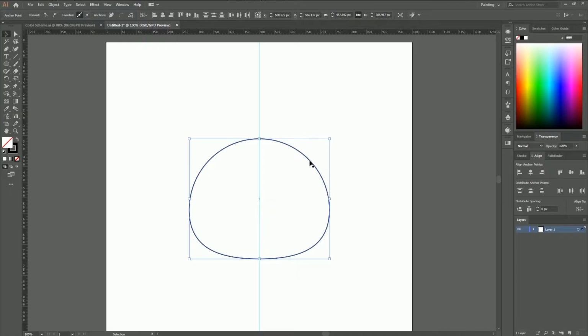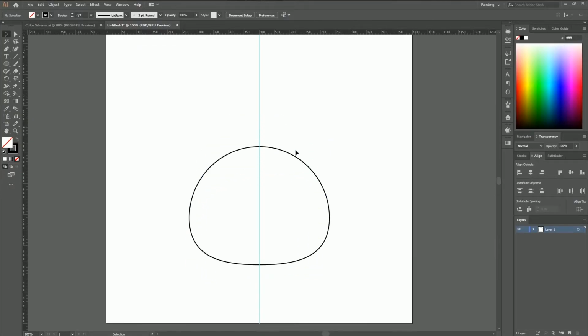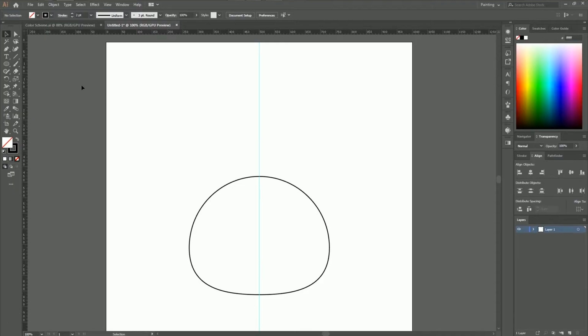You can select the shape and you can use your mouse button to drag it down, or you can use the down arrow key on your keyboard. When you're done, let's move on to creating the ears. For the ear, we will need to create the elongated ellipse. So let's get back to the left toolbar and select the ellipse tool.